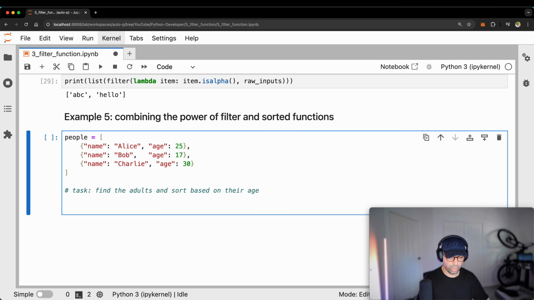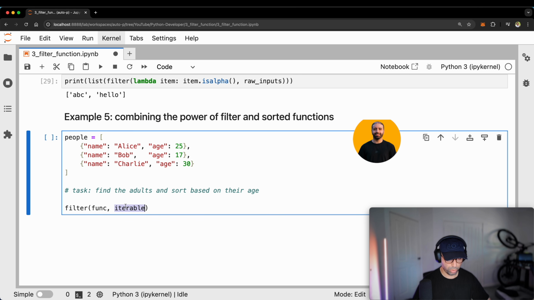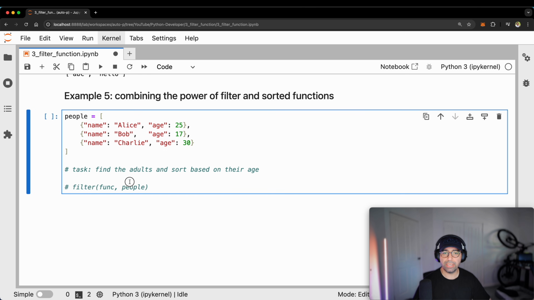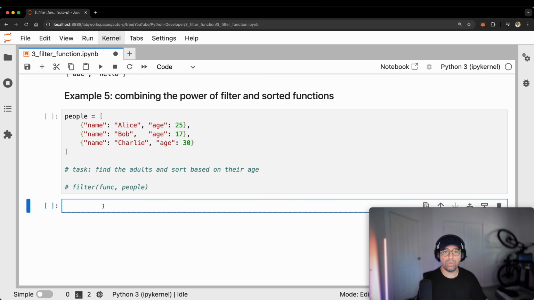That's the task. So let me just remind you of the construct of the filter function. So you will be using a predicate function and an iterable. We know what the iterable is. It's called people, but the function is a bit of a mixed bag. If I run this, I'll get an error. So let's make that a comment, and I will tell you what logic I will be using. For me to find adults only, what I will do is to use the filter function. I'll be using a function inside there, and I will apply that to the people.